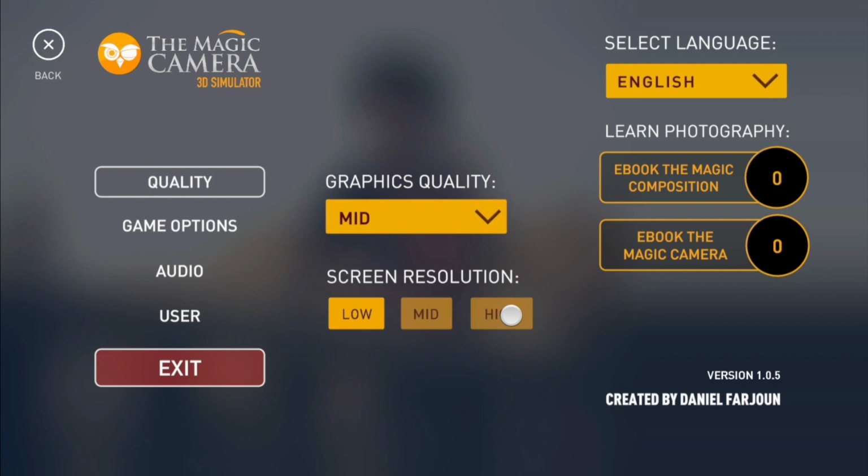It depends on your smartphone. It depends if you are using Android or iPhone. It depends on which model and which screen resolution you have. So that's why I'm giving you the options to choose.